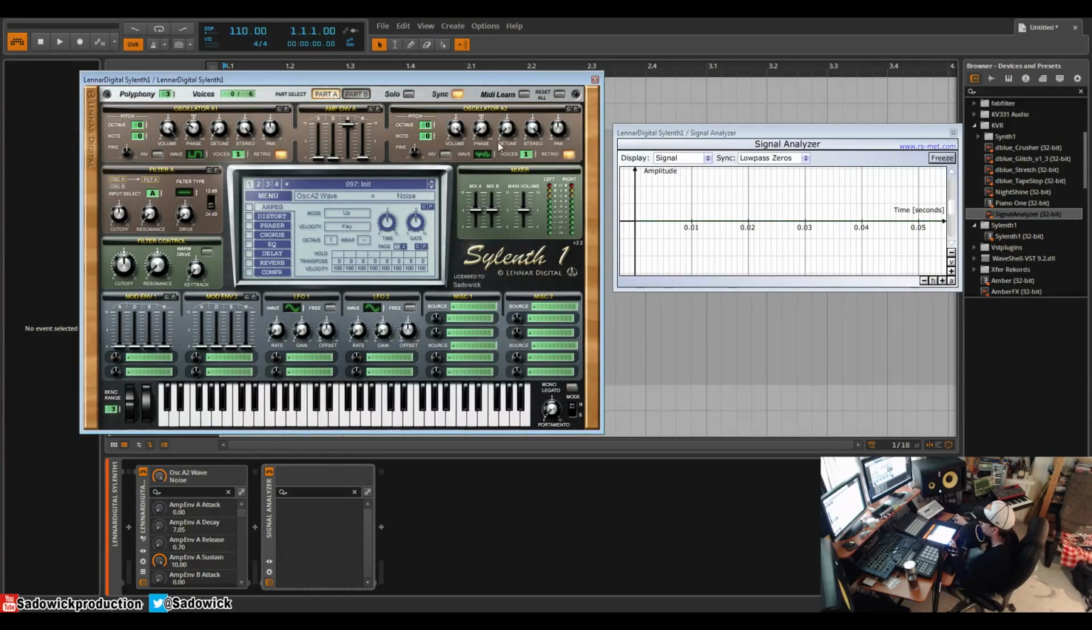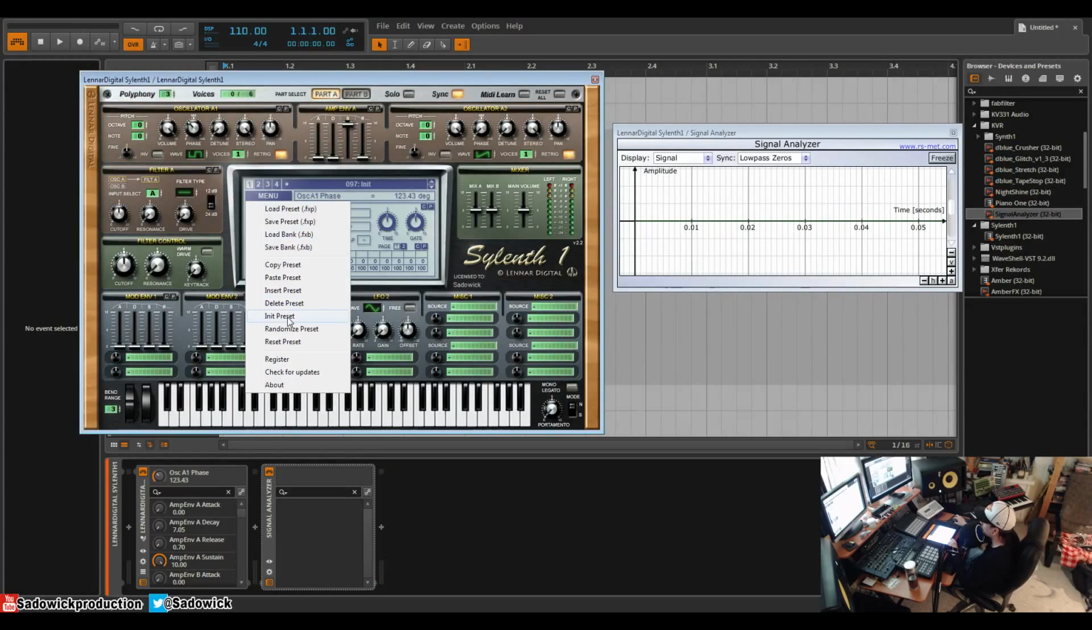I'll give you a better example. We'll have one saw and one square. Right, so you can make a sound bite more just by changing the phase as to where it lands. Always good and fun. This is kind of advanced, but whatever.